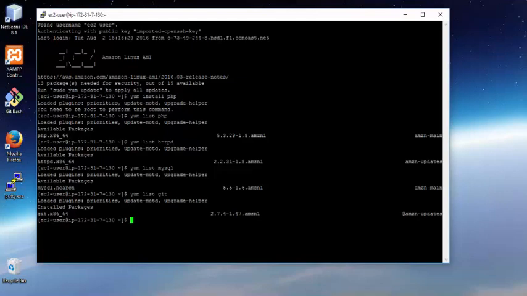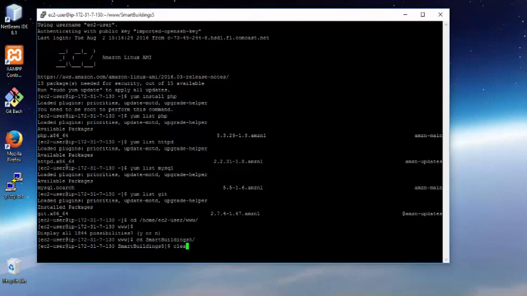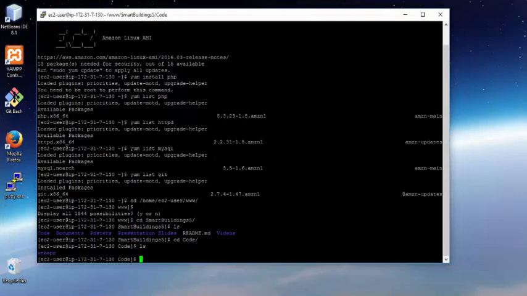And then the first step you need to do is go to a directory. This is very similar to Windows. Go to a directory where you want to download the source code and do a git clone on that directory. In our case, we downloaded the source code in home, EC2 user, www, and smart buildings. So if I do an ls here, you will see that we downloaded all the folders from the repository on the Smart Buildings repository, and the code is under code. The web app is there.